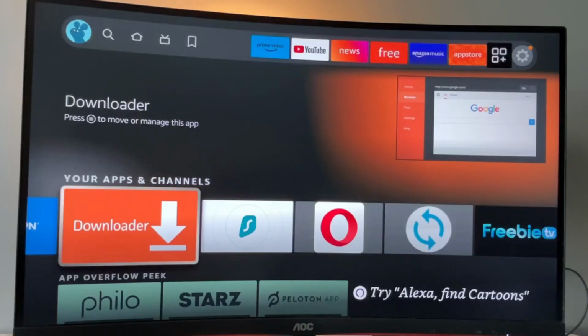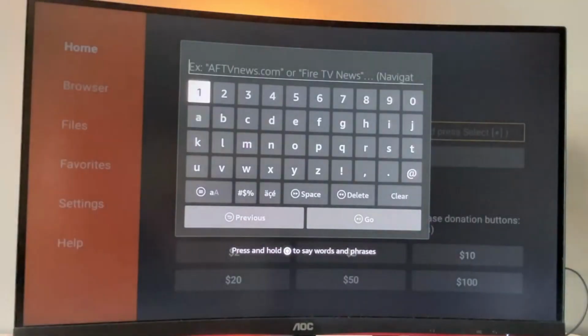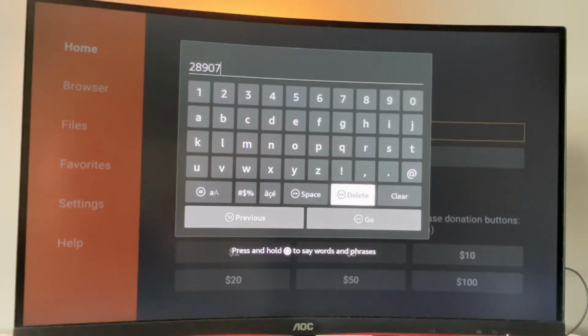After you got the VPN connected and safely set up, let's open the Downloader. In here, we'll have to type a code, which is going to be 28907. So once again, it's 28907, and we press on go.